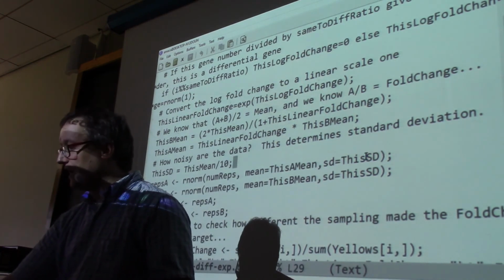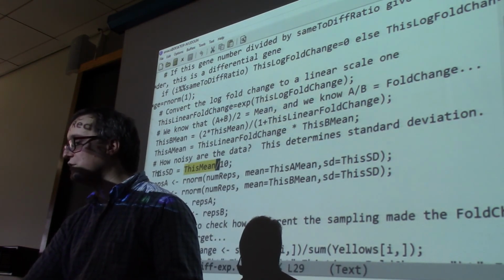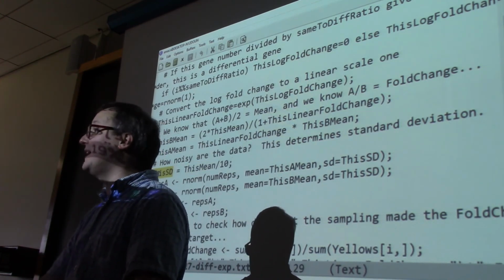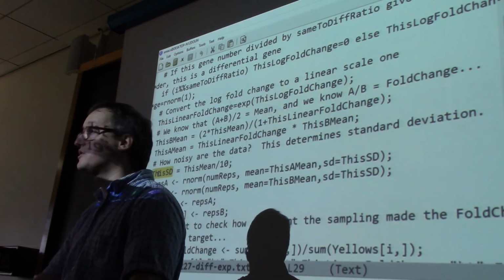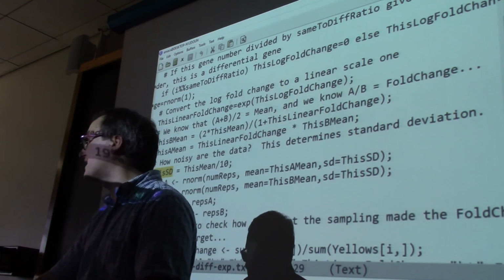So this was a critical decision because if this standard deviation is set to, say, half the mean or the square root of the mean, you end up with a lot of differences being completely undetectable.